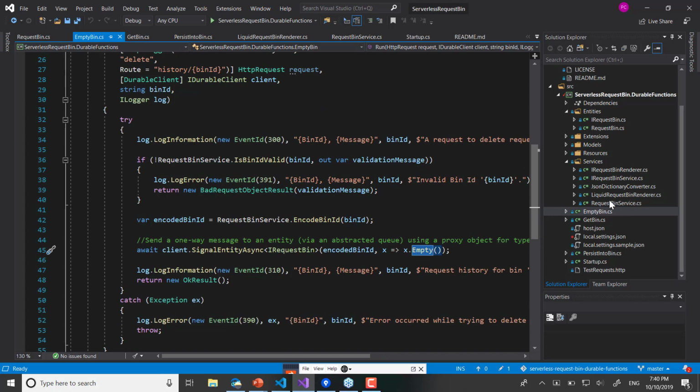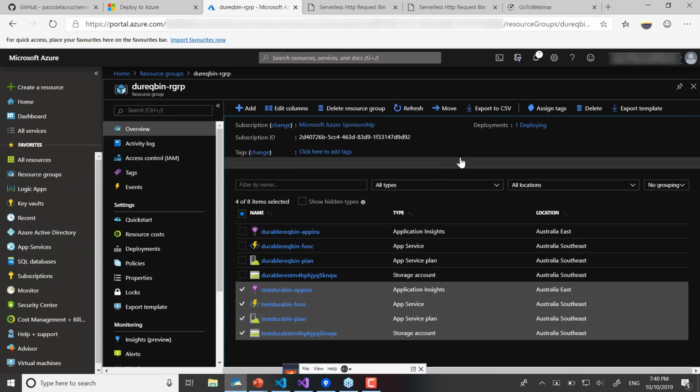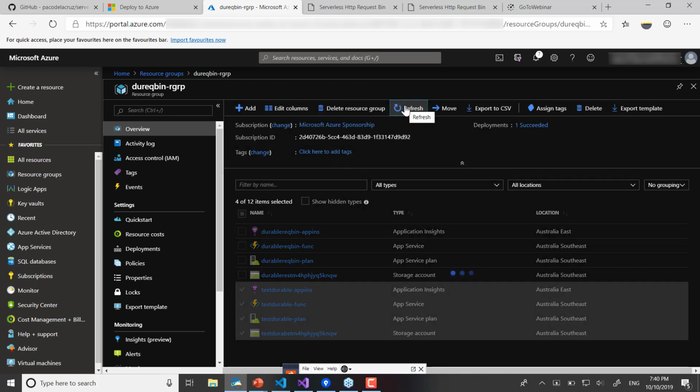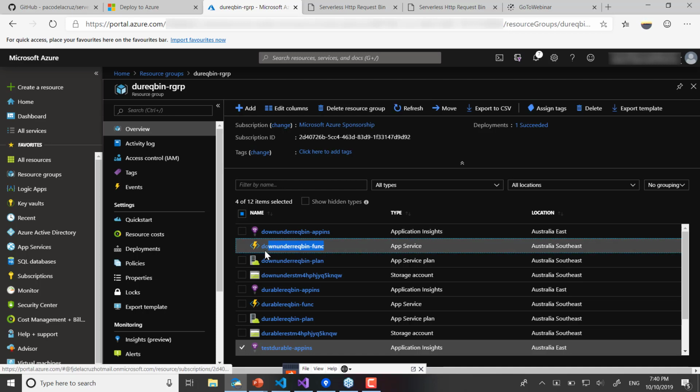That's pretty much it. So let's see if the deployment has finished. So yeah, the deployment has finished. So if we refresh the resource group here, now we should have the down under request bin set of resources here. So we should be able to call this new function now.